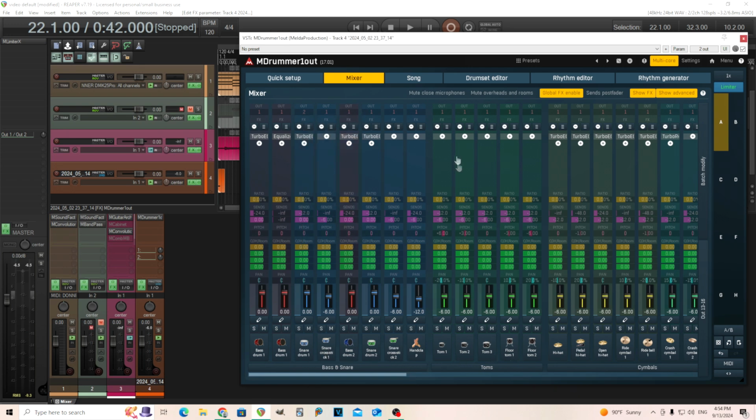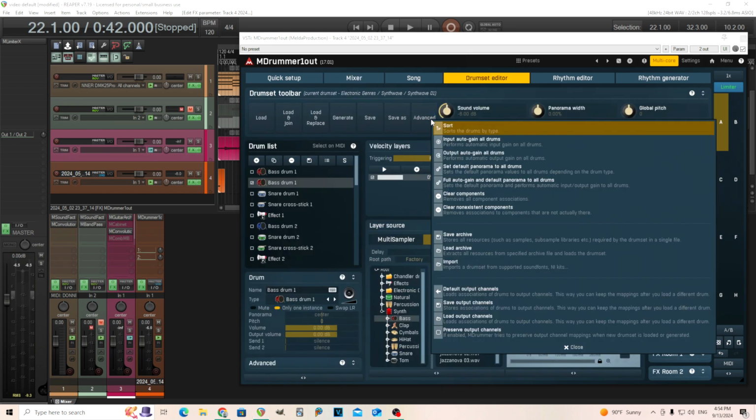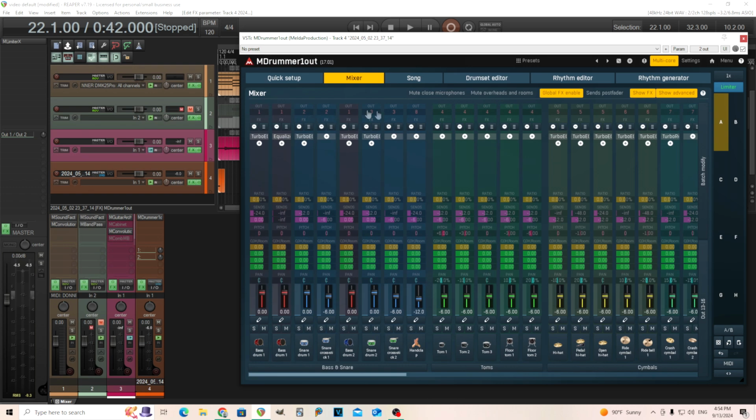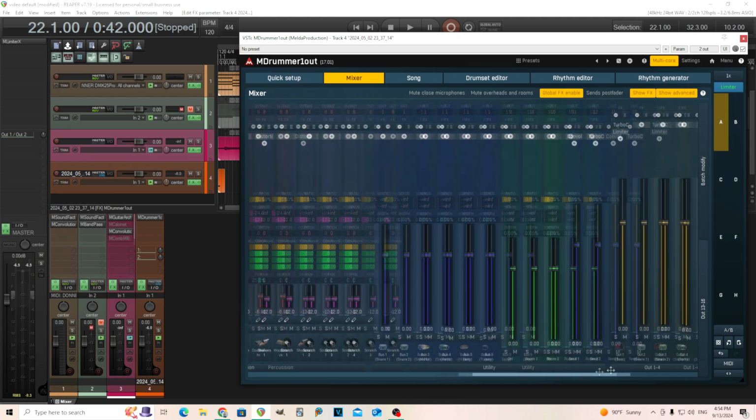And I can go and move all of these by hand, like, oh, okay, I need to move these to the toms, or each of these has to go to 4. But let's not waste time doing that. In the previous video, I showed you how to do this. It's fairly easy. Go to the drum set editor, go to advanced, and choose default output channels. This will set it up for you automatically. Loads associations of drums to output channels. This way you can keep your mappings after you load a different drum. Boom, got it. Look back here. 1, these go to 2, these go to 3, this one goes to 8, this one goes to 4, etc. Everything is in the right place.